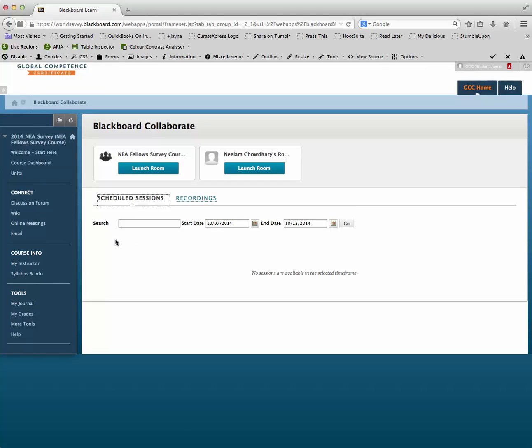But when it is available to launch, you'll see over on the left-hand side a little blue circle icon, the name of the session, and the date and time. When that little blue circle icon appears, you'll know it's available for launch, and you can just click that icon and it will take you right into the synchronous session.